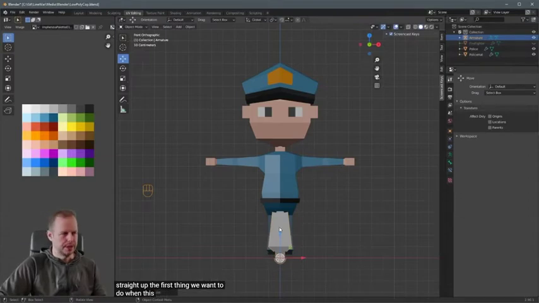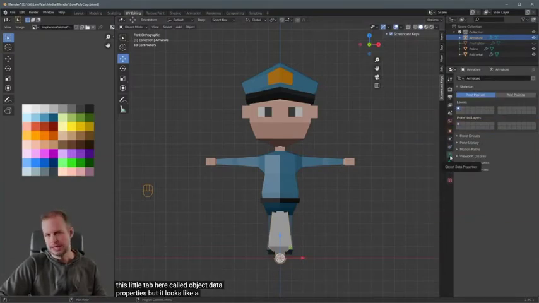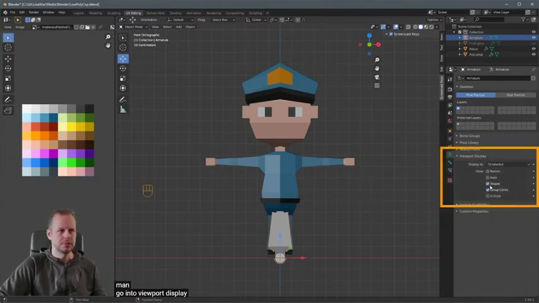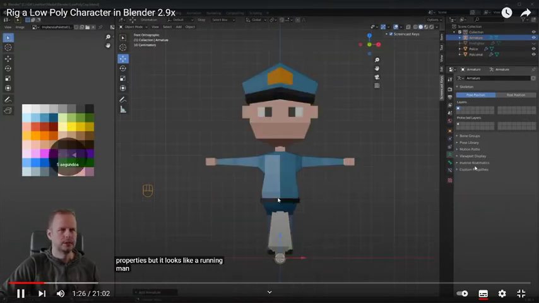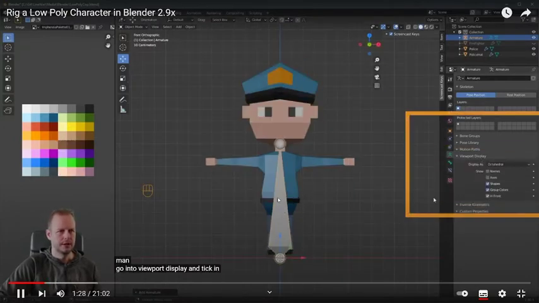The first thing we want to do when this bone is selected is go to this little tab here called Object Data Properties, but it looks like a running man. Go into Viewport Display and tick In Front. And that will show the bone through the body.